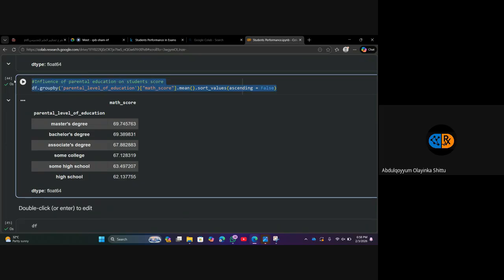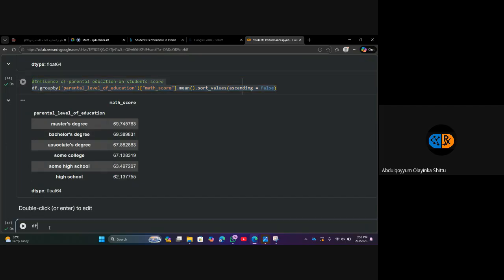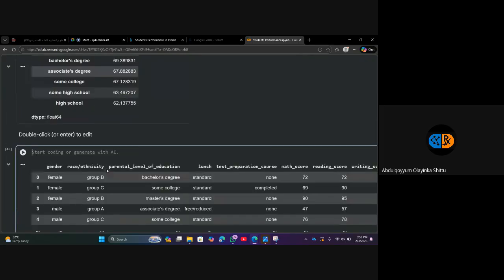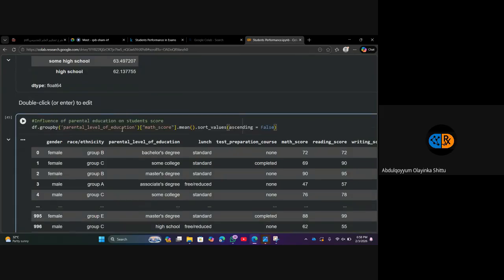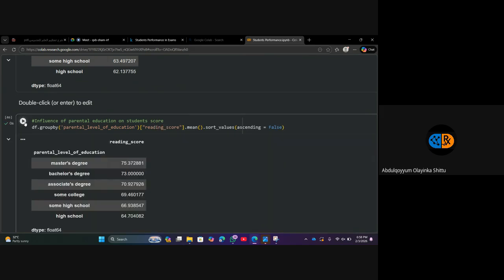Okay. Now, before we conclude, actually, let's look at the other courses they are doing, since this is only maths. So let me just paste this one here. Instead of math score, now let's change this one to reading score. It's still the same thing. Oh wow, good. Okay, let's change it to writing score.